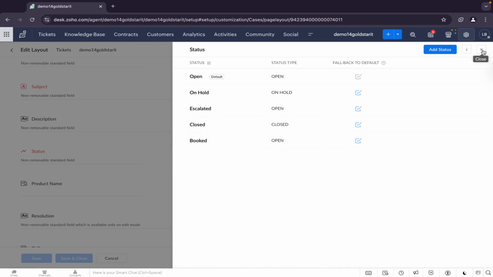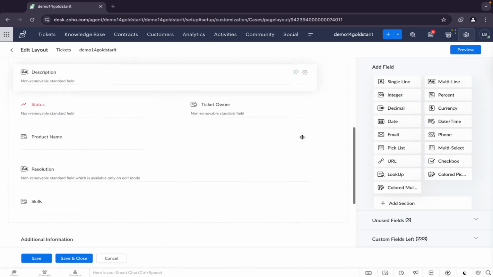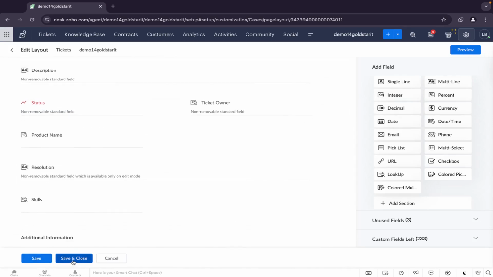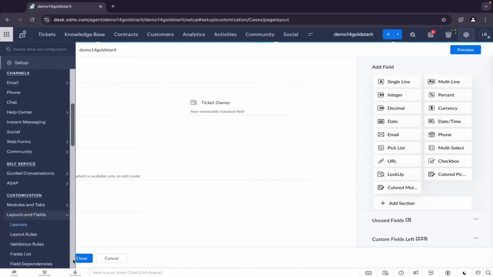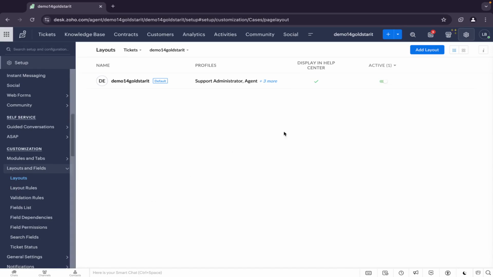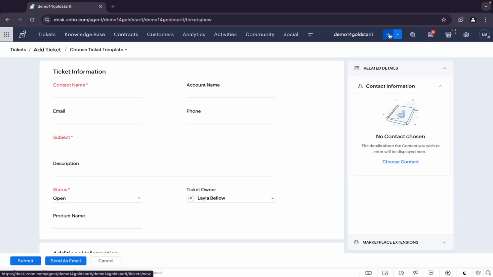We will close this and save our layout. So let's close and save. Perfect. And now we're going to create a new ticket to see if our status is showing or not.